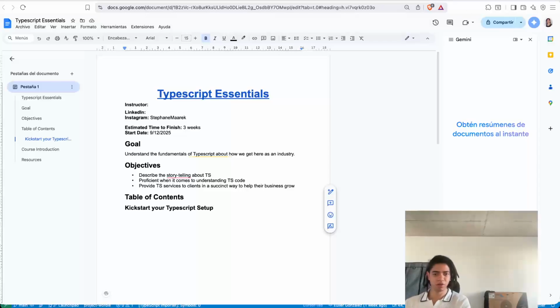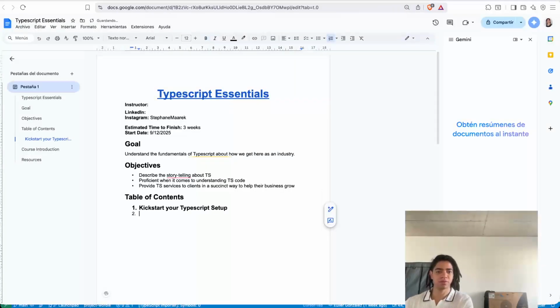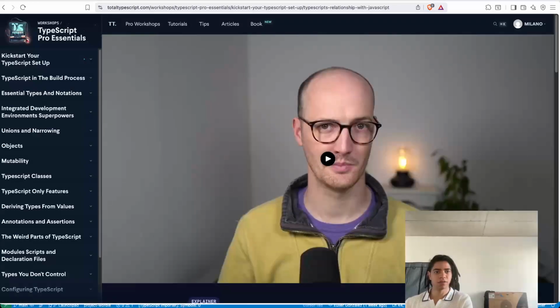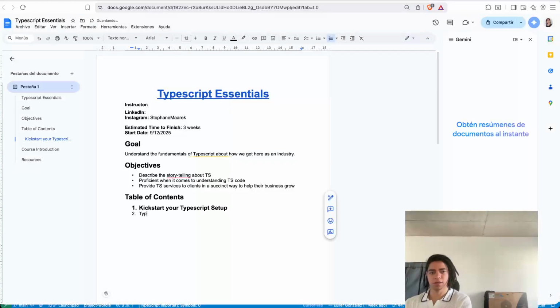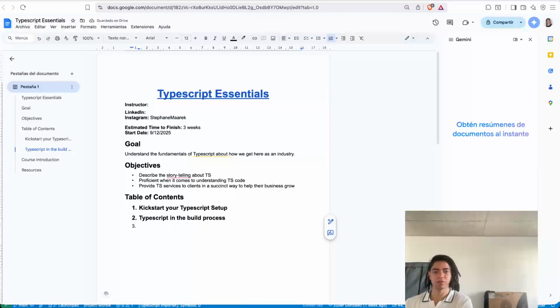That's right. Kickstart your TypeScript setup. That's one, the first one. The second is TypeScript in the build process, right? What's the next one? Essential types and notations.